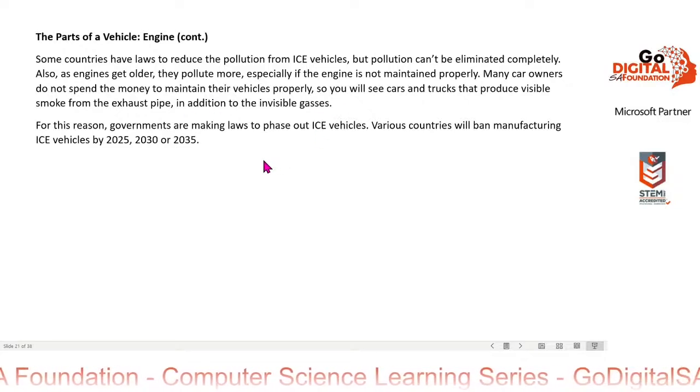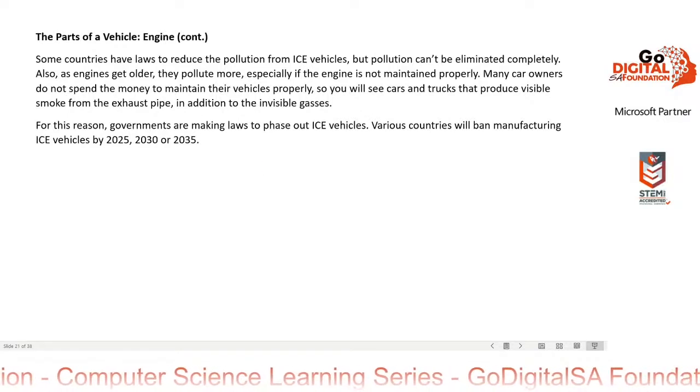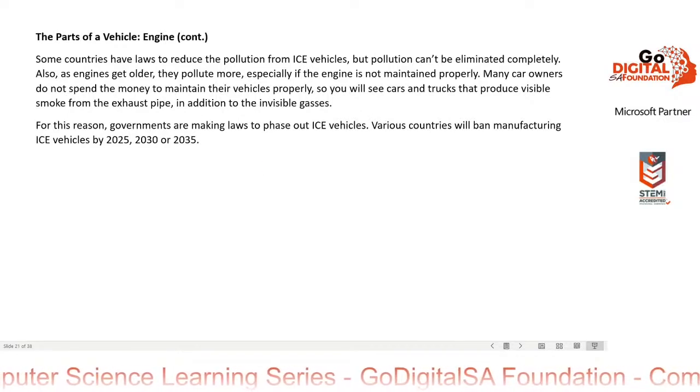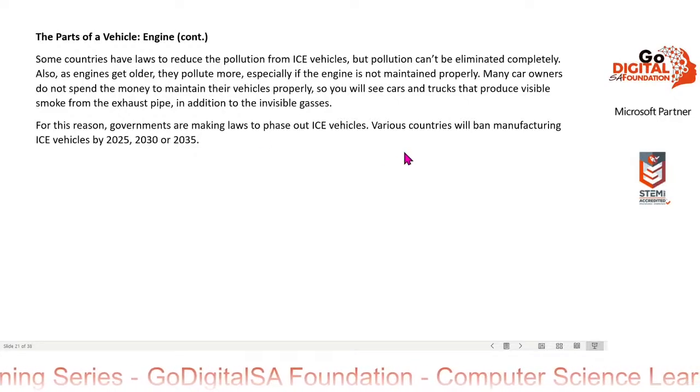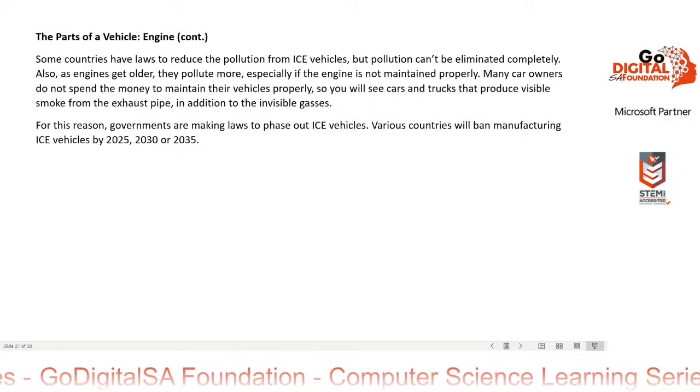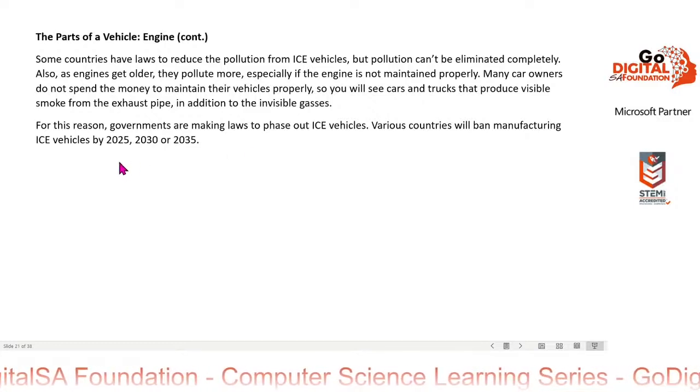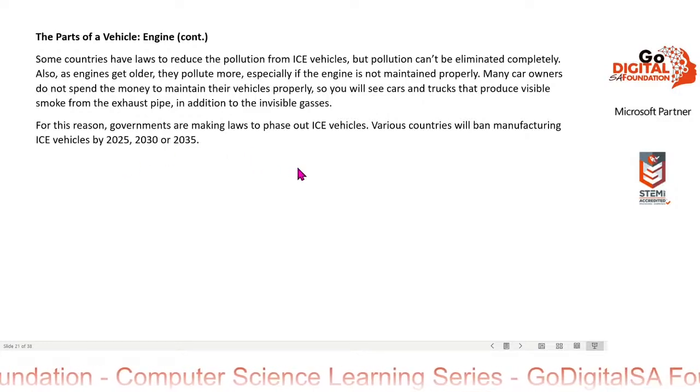For this reason, governments are making laws to phase out ICE vehicles. Various countries will ban manufacturing ICE vehicles by 2025 or 2030 or 2035. So just note, these dates are soon. This is going to happen very quickly.